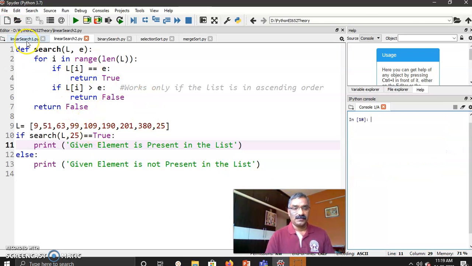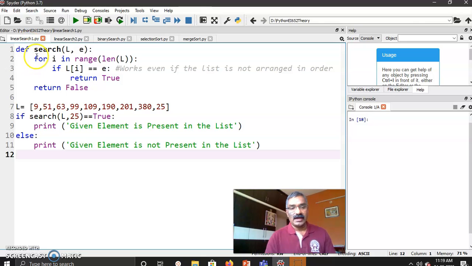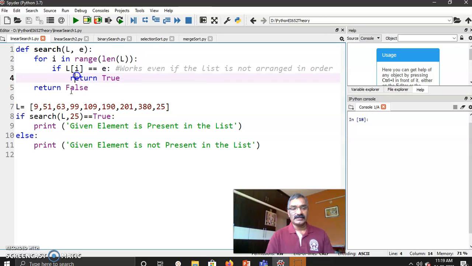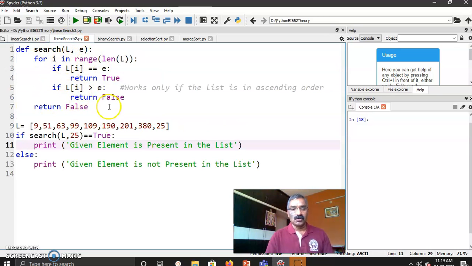See the difference here. In the earlier case, we had a function written in linear search 1. It takes two values. There is one for loop and one if statement. It returns whenever there is an equal, otherwise it returns false. Here there is a bit more. We have two if statements, unlike in the earlier case.